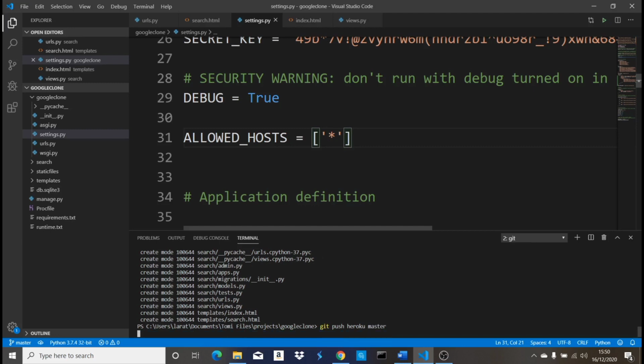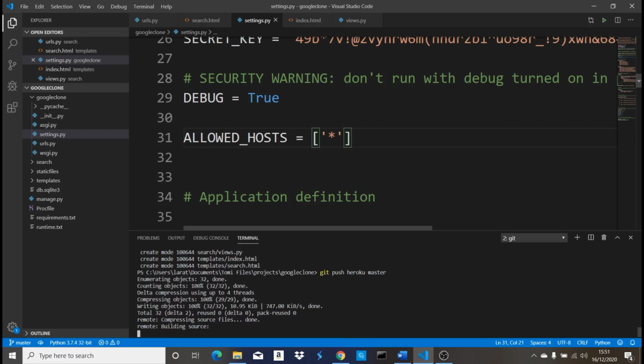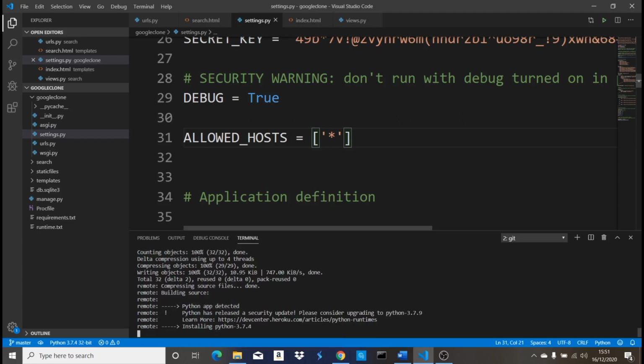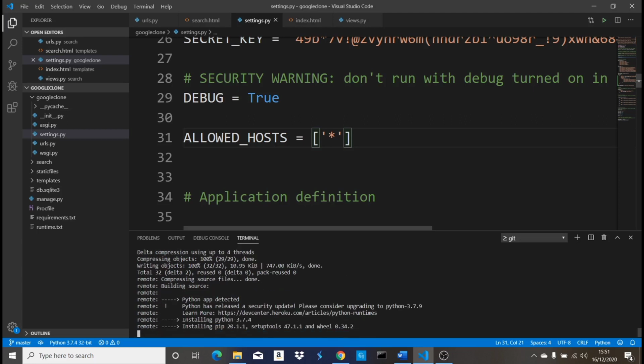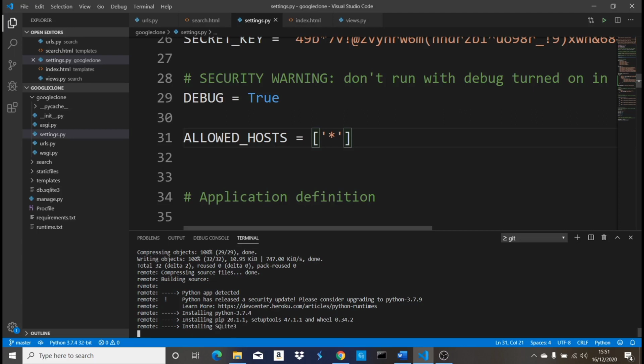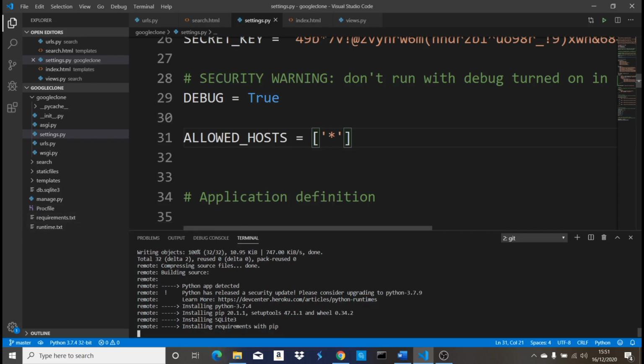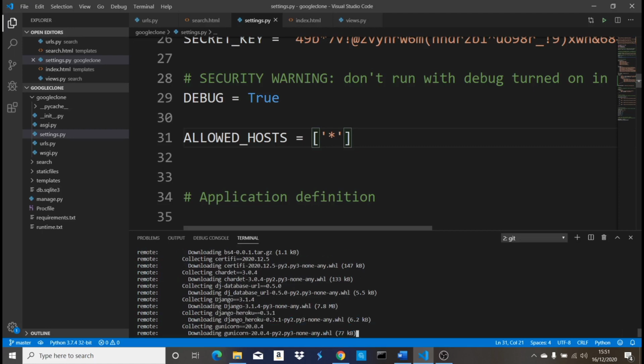Now let's just sit back and wait. This usually takes approximately 2 to 3 minutes, because it's going to push everything. It depends on how large your project is and the amount of libraries you used. So remember I said this requirements.txt file is very important. See, it's installing all the libraries we used in this project. As you can see, it's installing them.